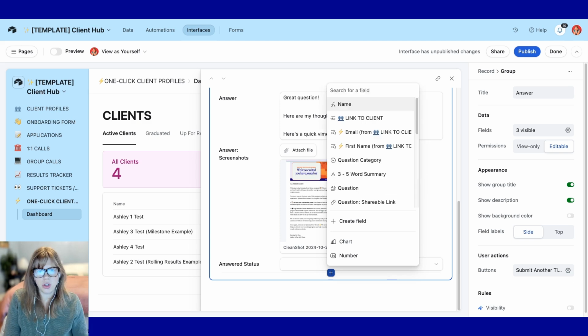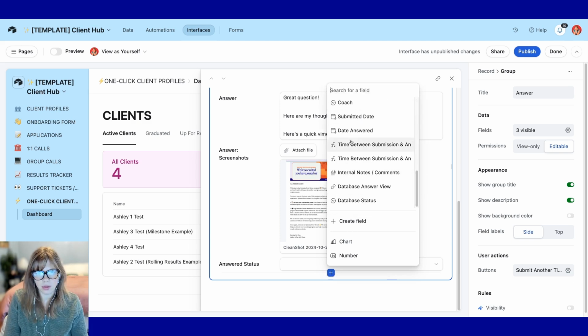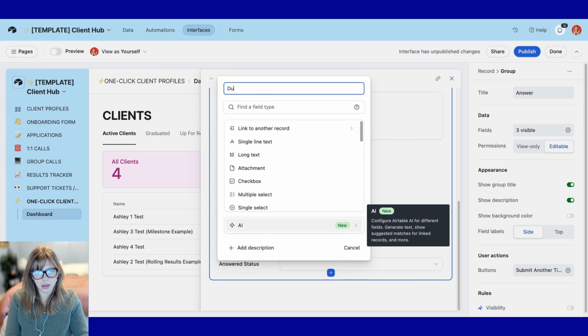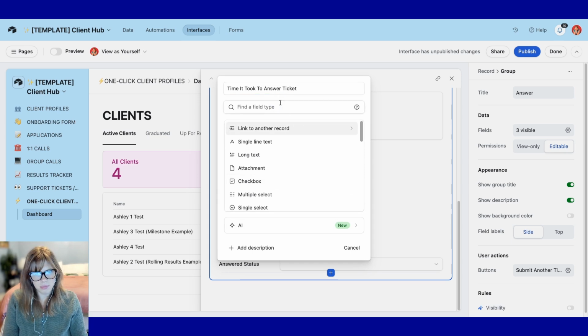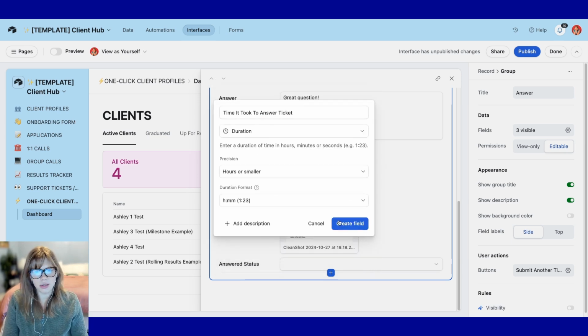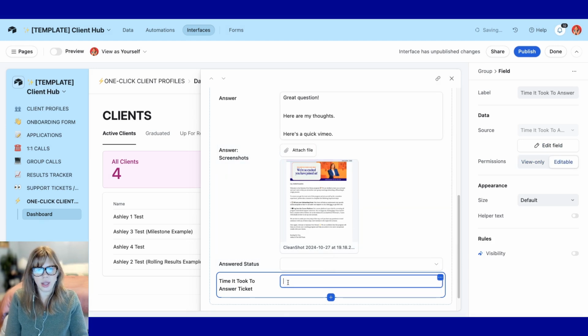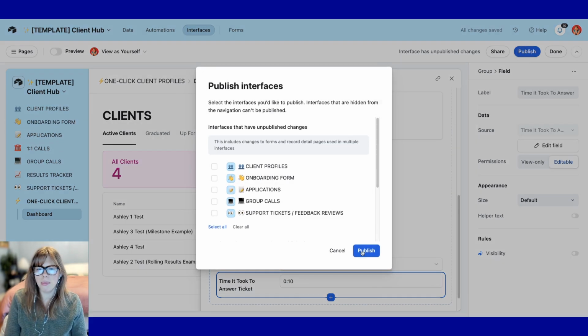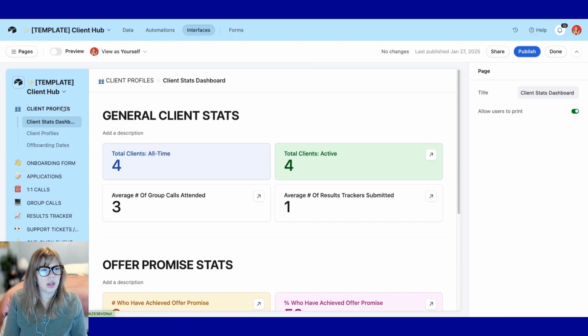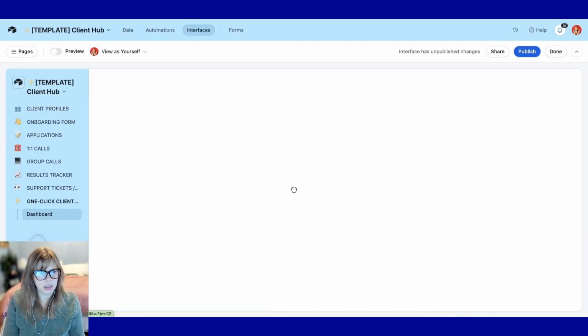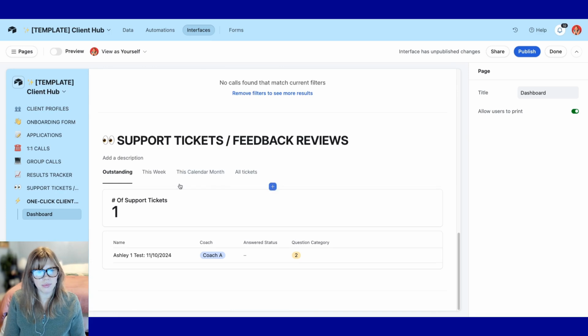I'm going to do duration. I'm going to add a field actually: time it took to answer ticket. I'm going to say duration field. So I want your team or you to start to say, okay, this ticket took me 10 minutes, right? That's good. That ticket took 10 minutes to answer.